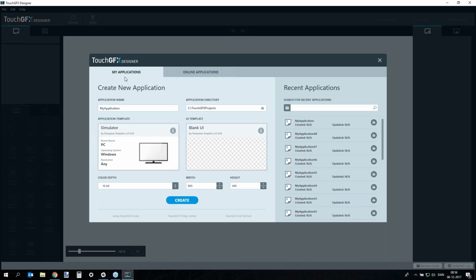We have our create new application window open. For me to create a new application, I have a few things to select. A name and a directory for my project, and then two components, namely the application template and the UI template. Let me explain a little bit about these two components. One of them is the application template. This is where I want to run this application and how I want it to be structured in my project.